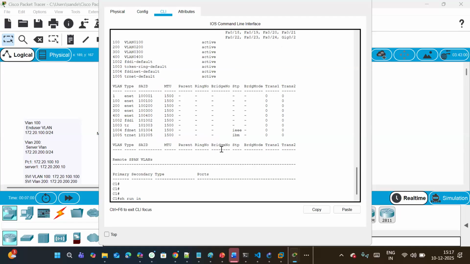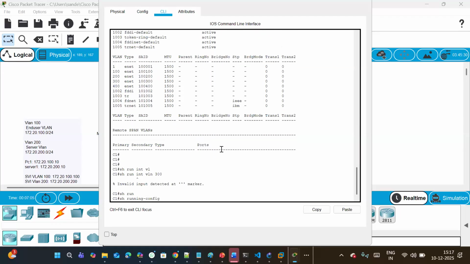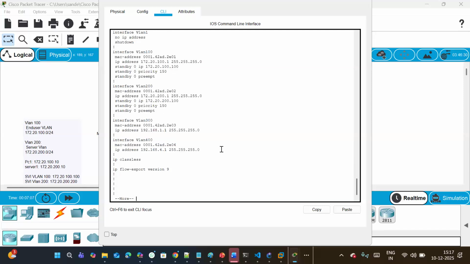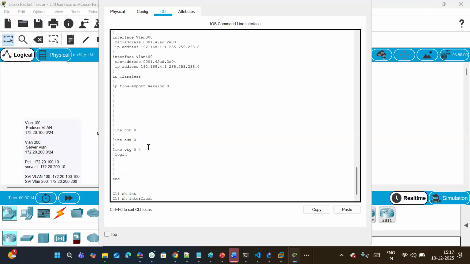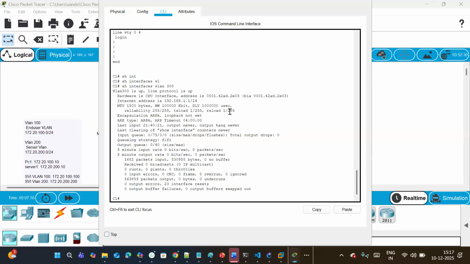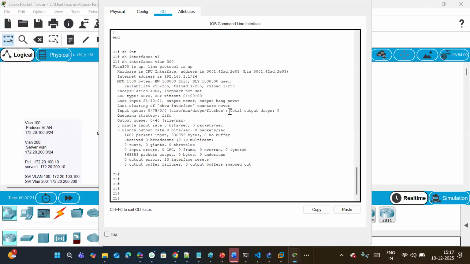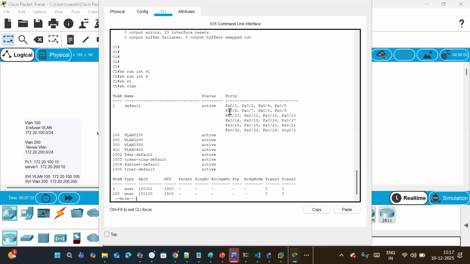Show run interface VLAN 200. So 300. Show run. You see, VLAN 200 is there, VLAN 300 is there, VLAN 400 is there. This interface will not come up. So interface VLAN 300, now this came up because we already created the L2 interface, right? So now try to ping. Show run interface VLANs.